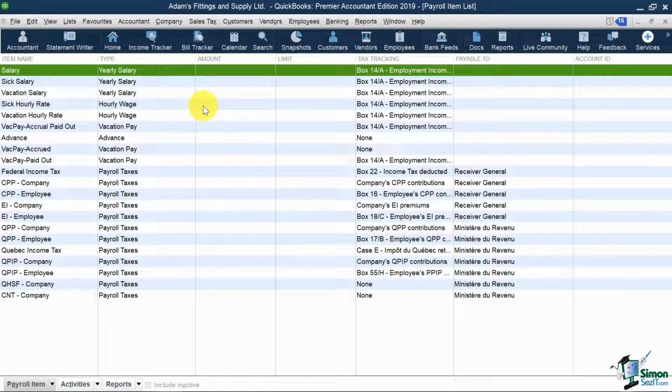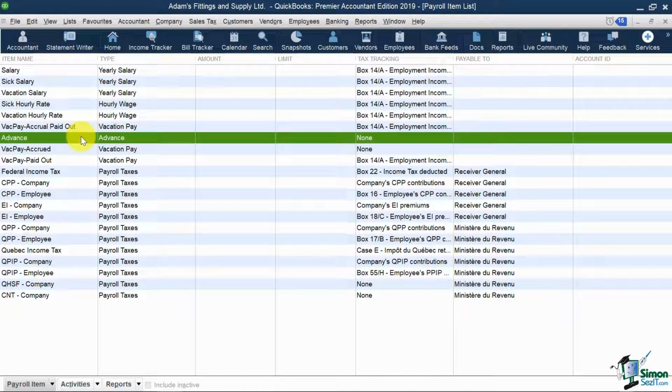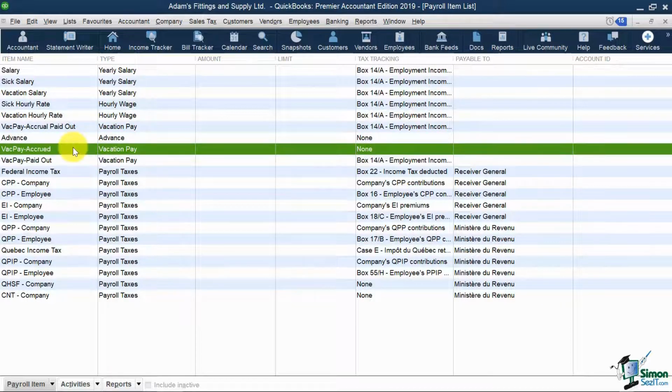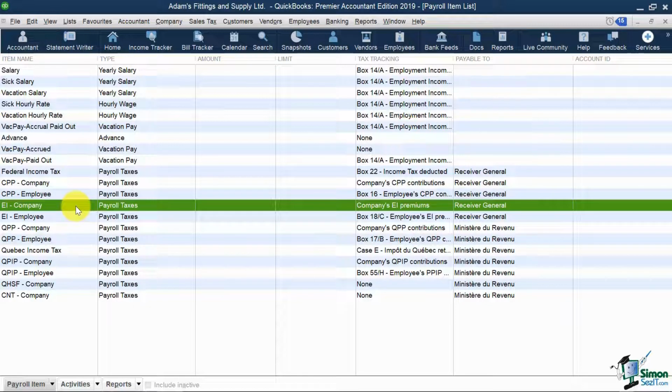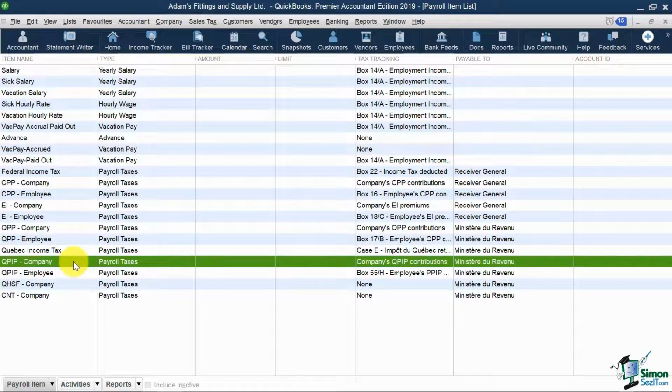On top, I have salary items, followed by my hourly wage items. Then I have advance, like if I give one of my employees a temporary loan. And below this I have vacation pay items, whether it be vacation paid out or vacation accrued. And then all the items that follow below are payroll tax types, such as Canada Pension or CPP, Employment Insurance or EI, and QPIP if you are paying employees in Quebec.